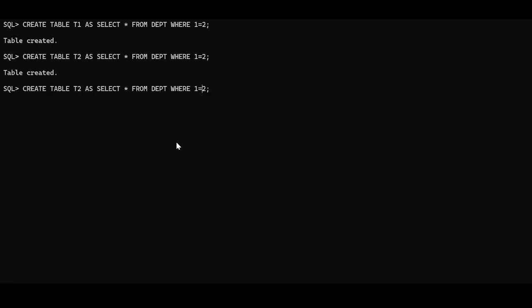Create table. Let me take T1, which has select star from department where 1 equal to 2. I am setting the condition to be false. Okay, new table is created. T1 table is created. T2 table is created. Okay, T3 table is created.